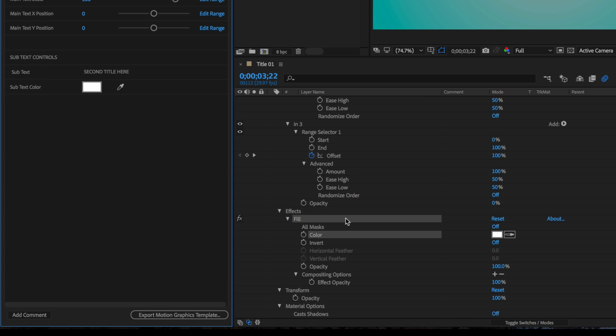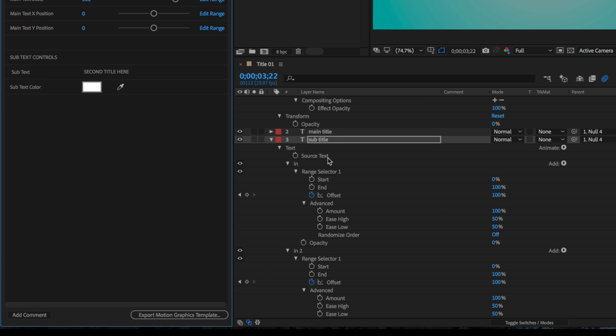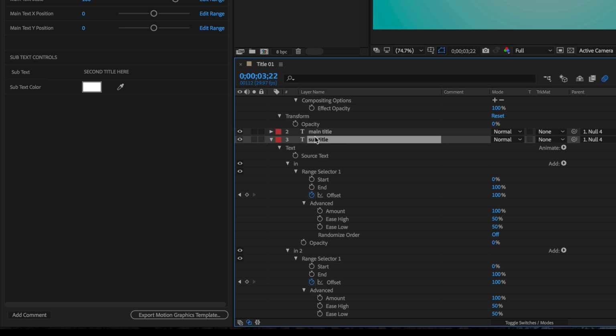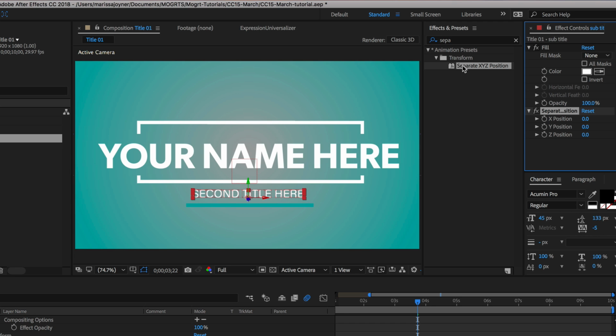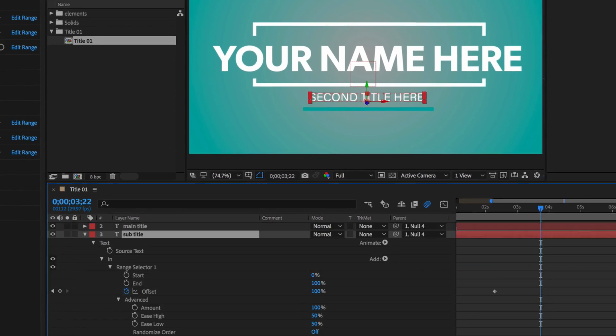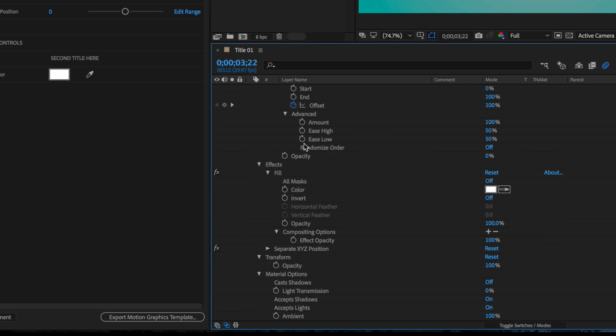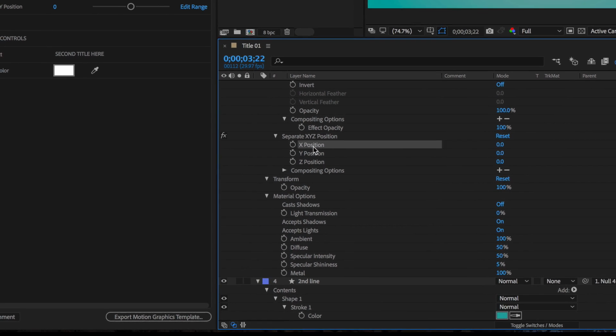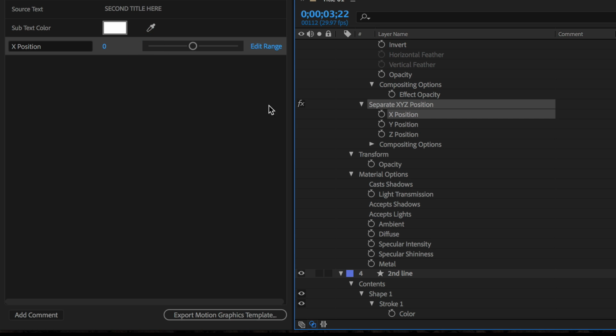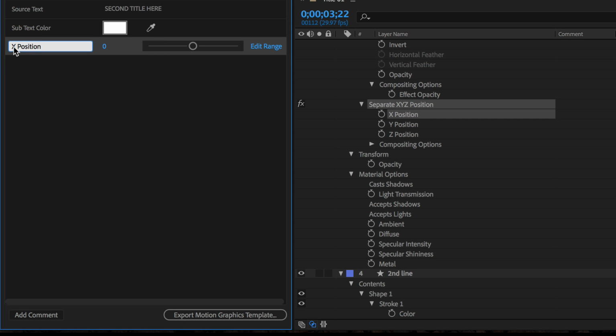Label that. And I see that we need to add a scale and position slider controls. We already have the Separate XYZ preset selected in the Effects and Presets panel, so we'll just double click to apply that. And now, scroll down, go to the Separate XYZ effect here. We can drag those properties into the Essential Graphics panel. They're labeled.